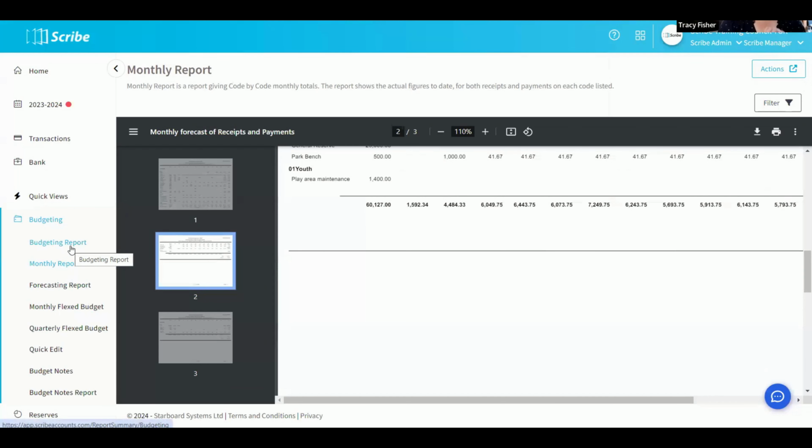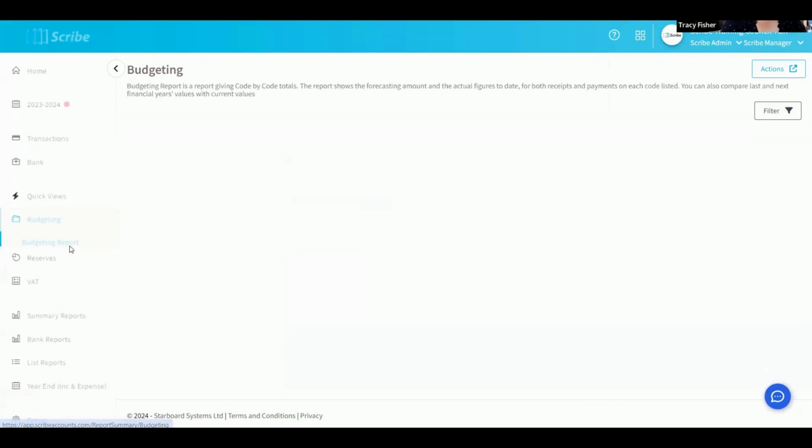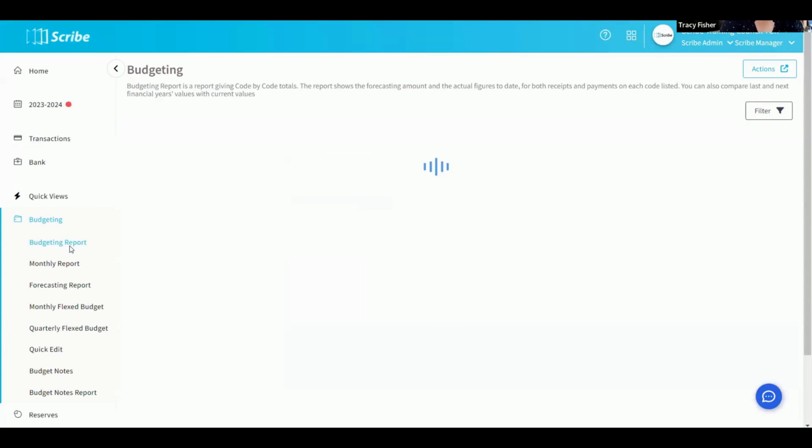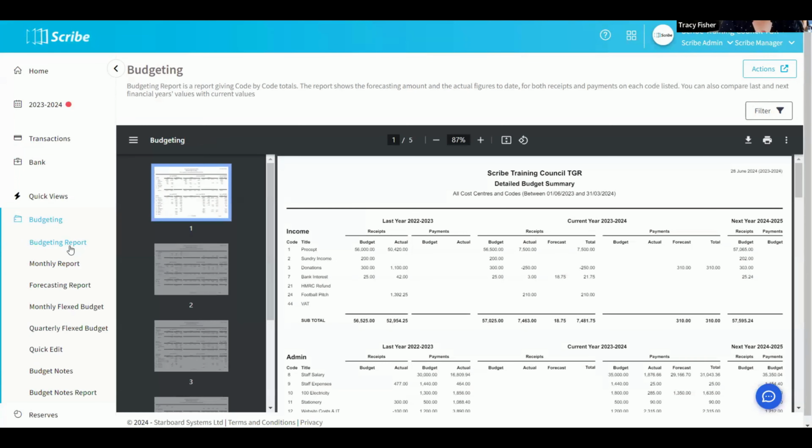We've also got a budgeting report. So budgeting report is quite a nice one because it gives you a 3-year report. You get the previous year, if you've got one on Scribe, the current year that sits in the middle, and then obviously the next year, which you can see here as I'm using my 23-24. I've already got 24-25 set up, so we can see that it's listing that as 24-25.